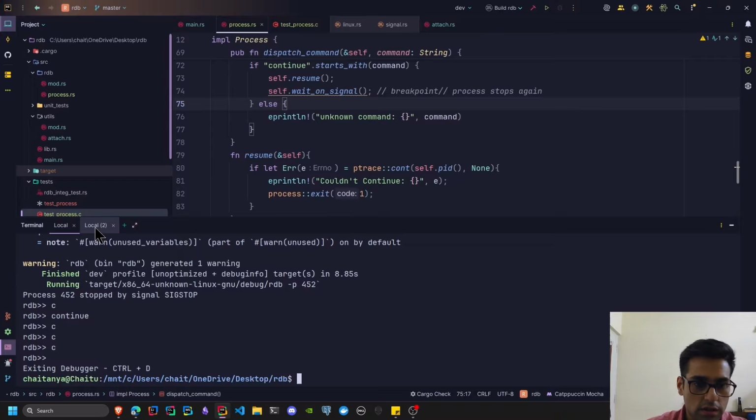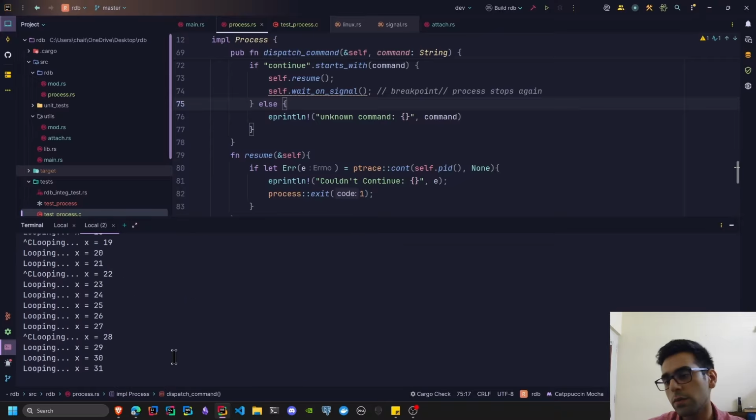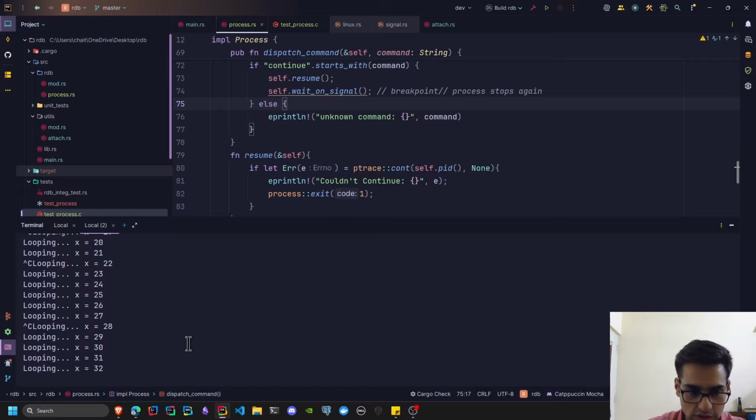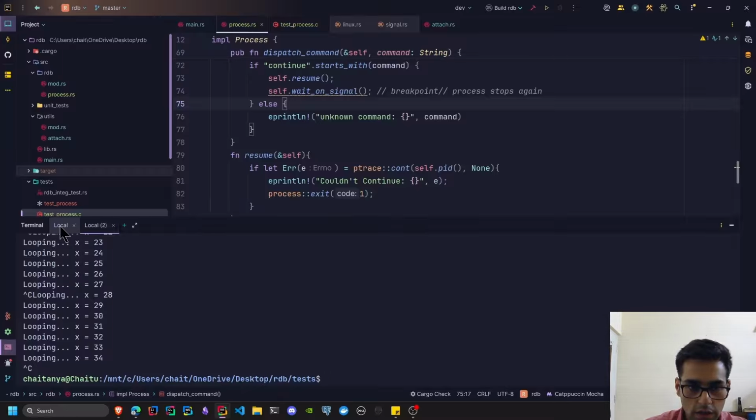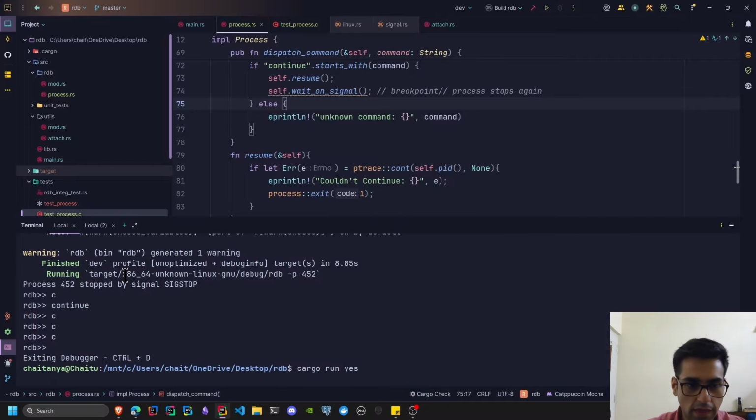Alright, it quit the debugger and the process continues as it were, because our debugger didn't launch the process. It simply attached to it, and we never stopped this process. Alright, but what if our debugger were to launch a process? Would it stop it? Let's see.